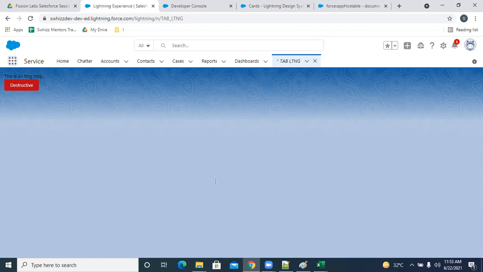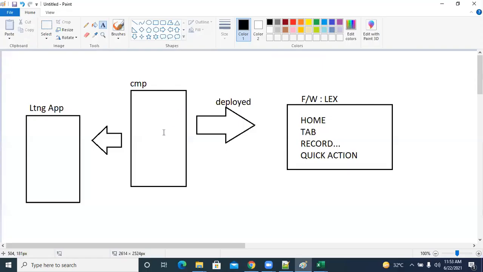This is what you have done in the last sessions. Whatever components you develop, you are directly posting onto the Flexi pages. So, one second.